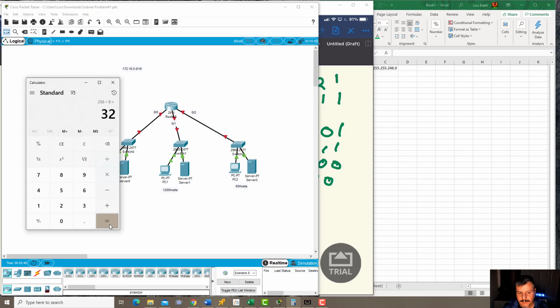This is where you may have some different answers, which is fine, because as long as it fits the bill, that's the answer. If you had a question that said optimize for growth, for more hosts or more networks, then you would choose a different answer. So for example, if we said optimize for most networks, then this would be the case, because we would have 32 networks, each network holding 2,000.